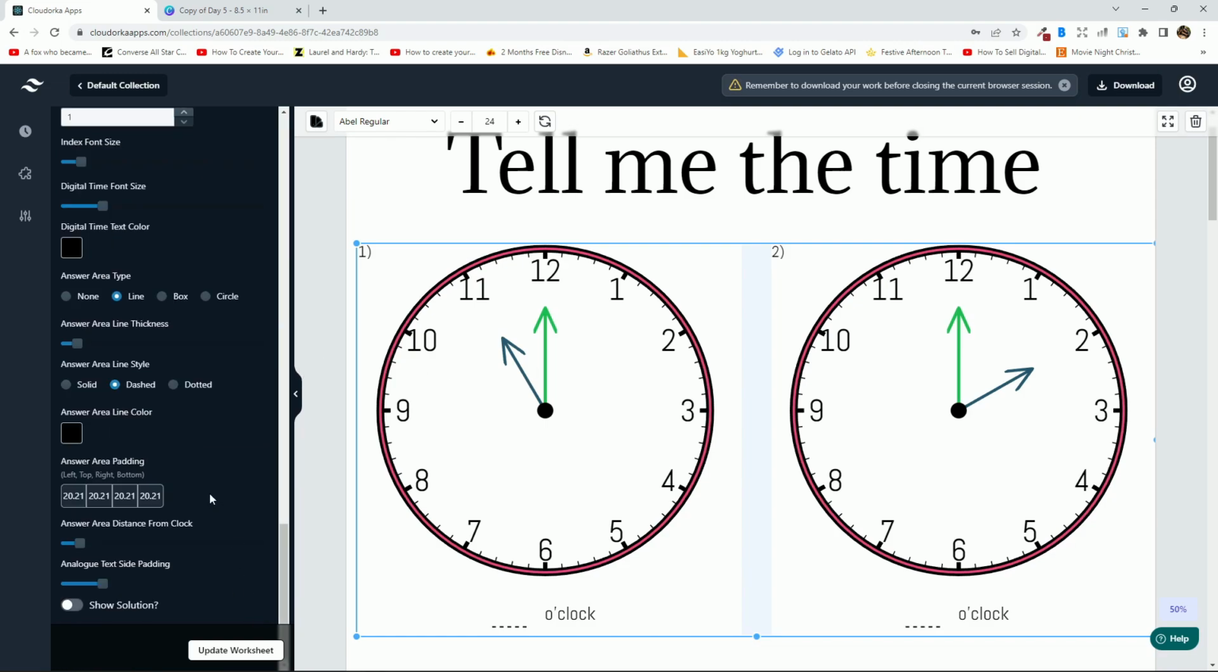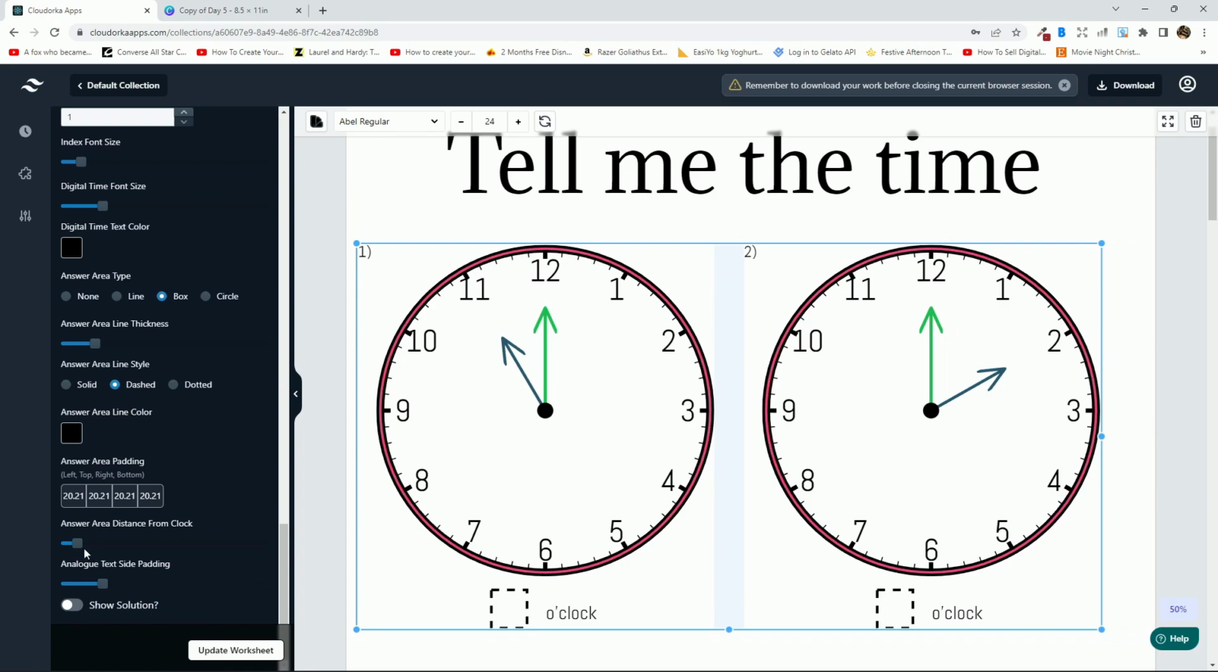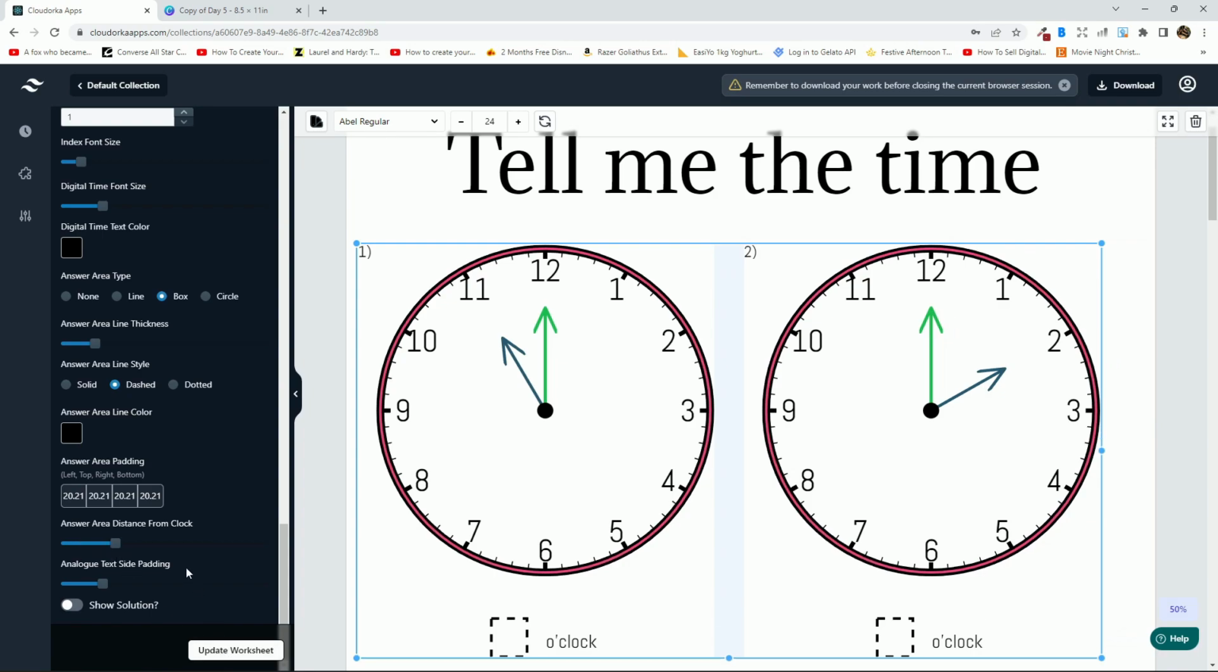And you can even change some of the answer area settings as well, so we can put a box around that, for example, or we can change the thickness of that area there. And of course, we can change the distance between the clock as well. So if you want to make it a little bit closer for whatever reason, then you can do that, or take it further away, you can do that as well. And if you want to show the solution, of course, you can go ahead and do that as well. And it's all done with 100% accuracy as well. So tons and tons and tons of flexibility in this section of the software.